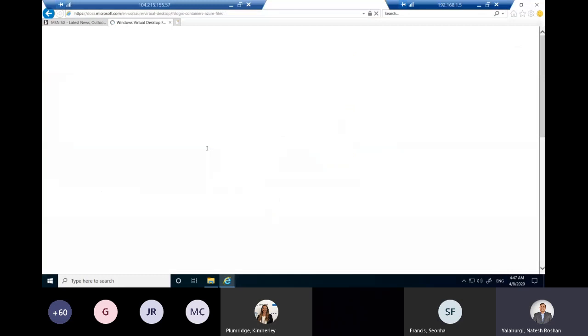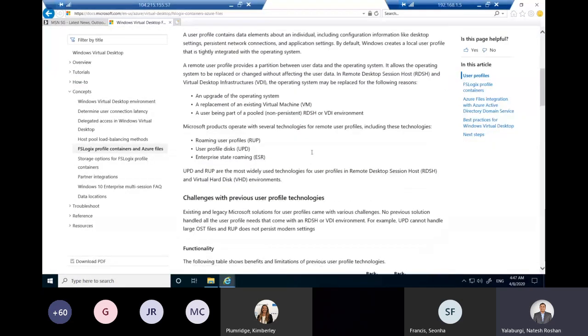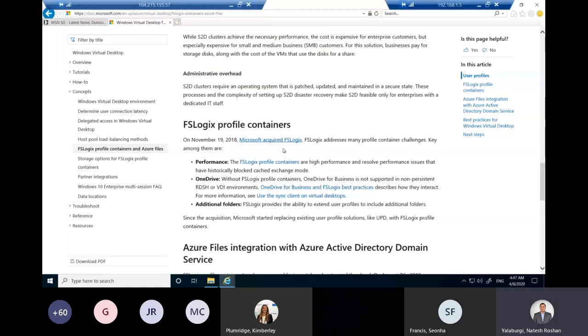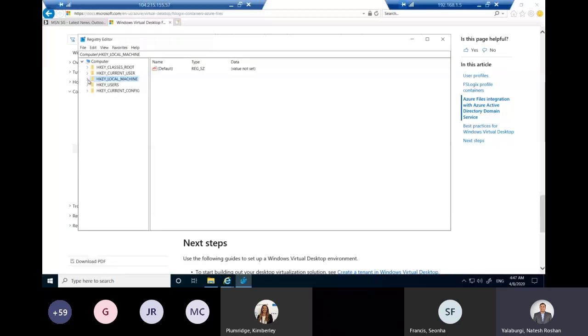So when you go to this article, FSLogix profile containers and Azure Files, you will see a link to download it, or here it is. You can go ahead and download this particular FSLogix application, and once it is downloaded and installed, then you'll have to go ahead and make changes in your registry settings, right? So go ahead and open your registry editor, go to Local Machine, Software, and you have FSLogix, right? So I've already installed the FSLogix container.